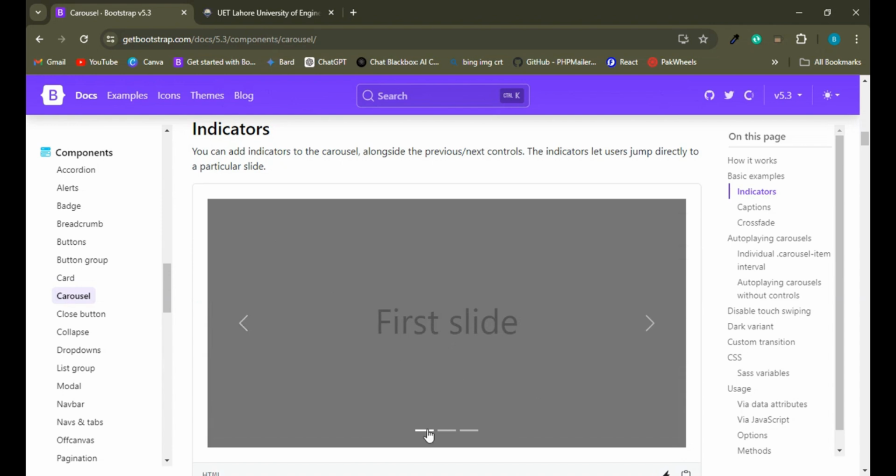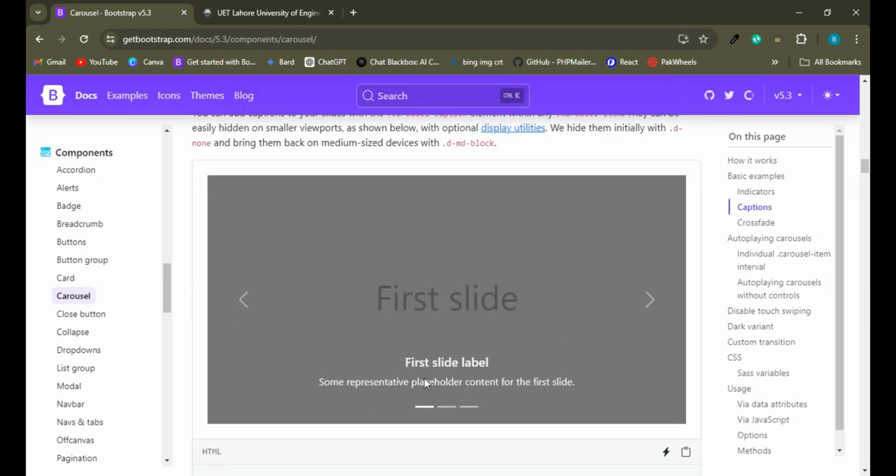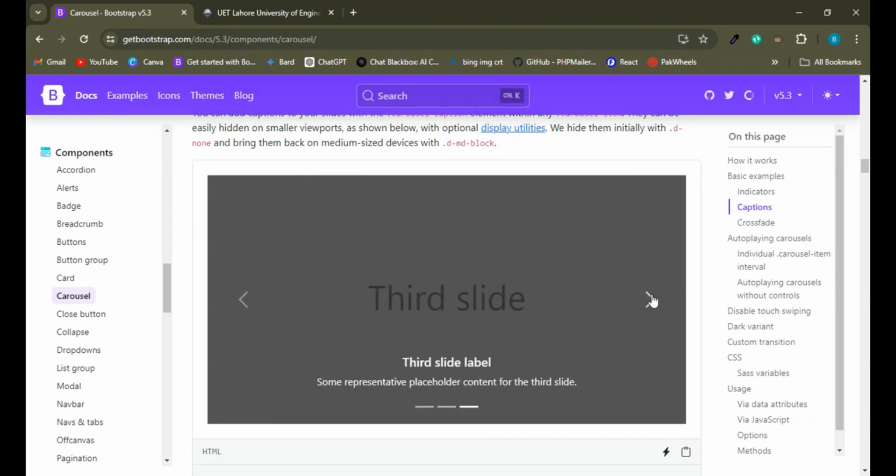and this is indicator as well. Here you can see these are buttons. We can move to any image, and here we would have also buttons. Captions, you can see that if we need some captions on images we will use it, and in every image we would have a caption.